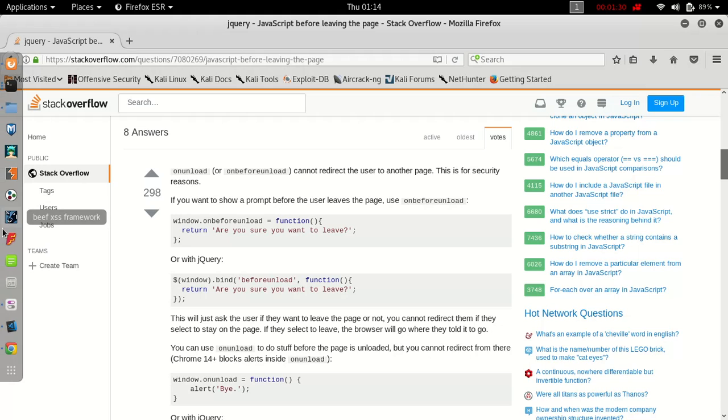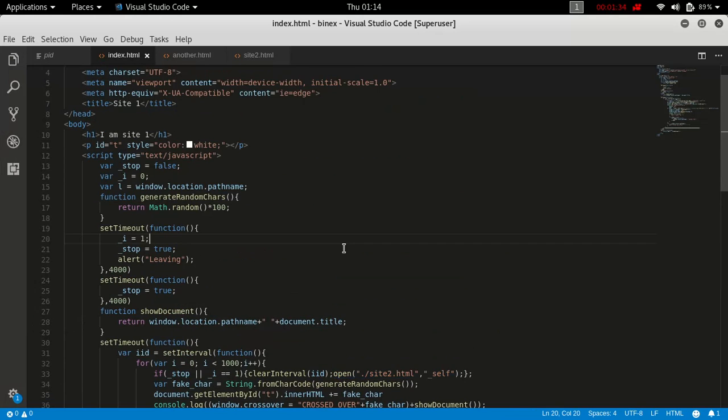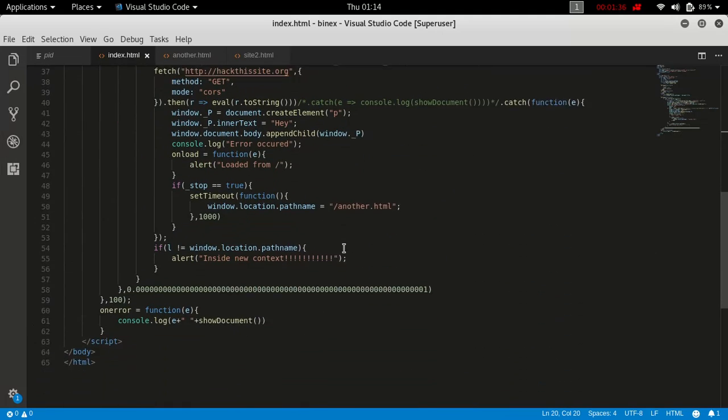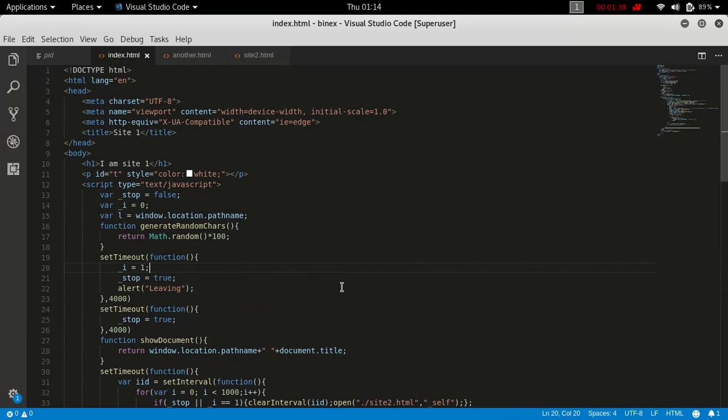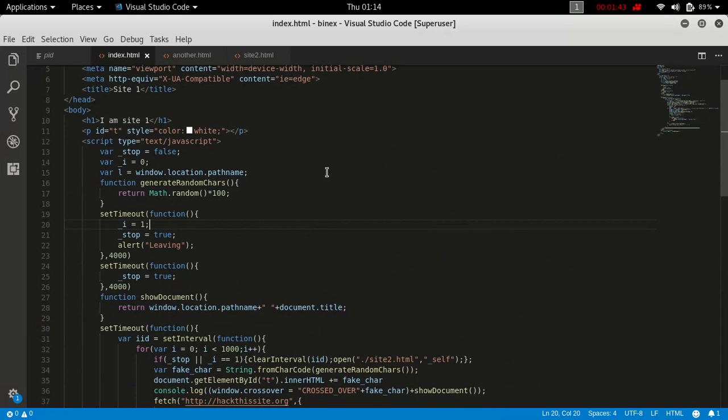So I went ahead and wrote this code. Pretty simple, 65 lines of HTML. What could go wrong? Let me give you a rundown. We set a timeout for 4,000 milliseconds, which is 4 seconds. Then we set a value stop to true and then alert leaving.